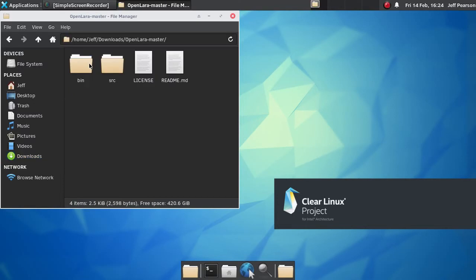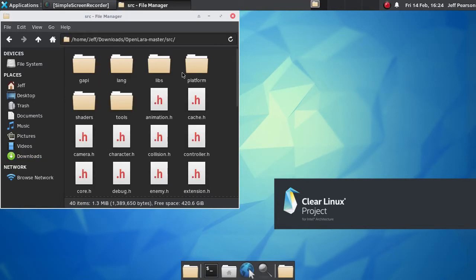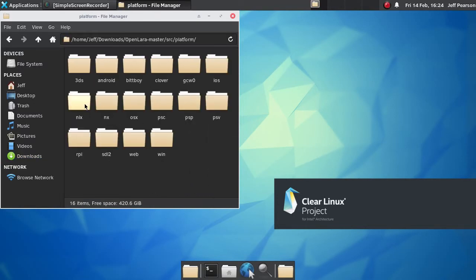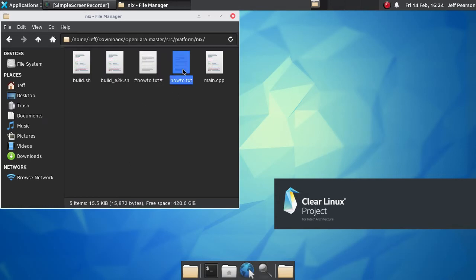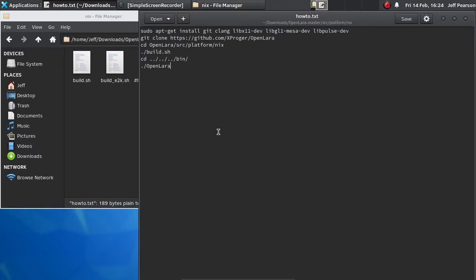Now, one of the things I'm going to show you, the first trouble I ran into is here, how-to.txt, right? Let's build OpenLara, right? So there's basically 3 dependencies that you need to be able to build OpenLara from source code.